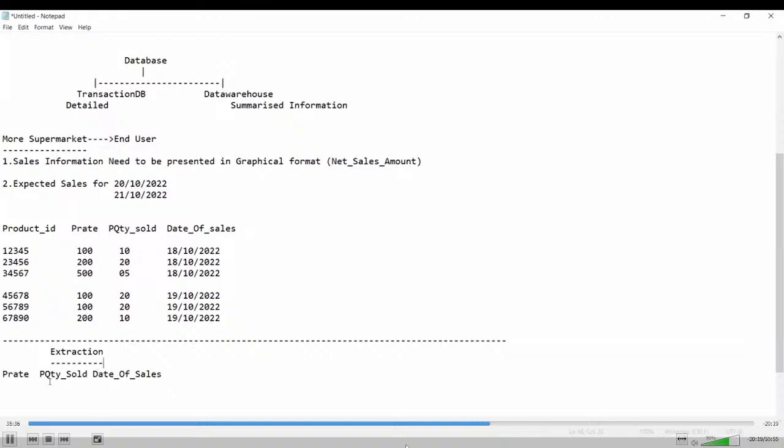Once the extraction is done, we pulled in product rate, product quantity sold, and date of sales. Now guys, can you see here? The rate is 100 rupees, and the quantity sold is 10. That means 100 into 10 means what? Tell me now. 1000 or not?